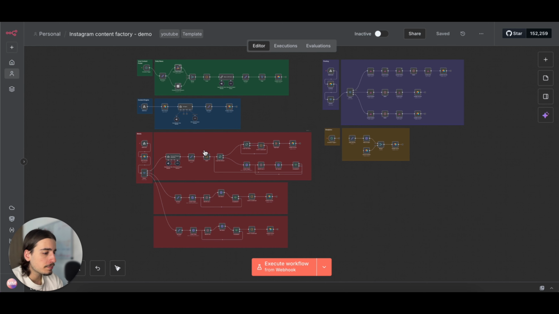Then we're going to be moving over to this posting section where we're going to be using a tool called Blotato. You might have heard me talk about it a few times before. What it is, it just allows you to easily post to any social media platform of your choice really easily via their API. And then we're also going to be setting up just a really simple analytics scraper so we can keep track of how well our posts are doing.